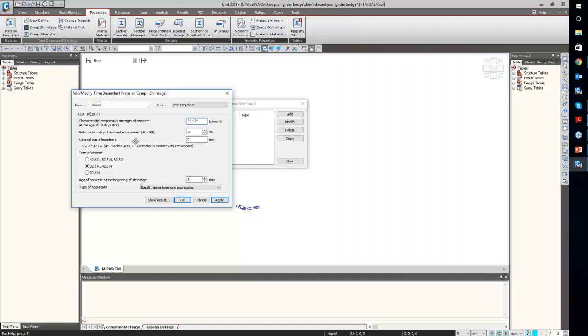Now the notional size. Notional size is the parameter which governs the shrinkage and creep. Basically, the rate at which shrinkage will happen is governed by this notional size. It will depend on the surface area and perimeter of whatever section I'm going to define. As of now, I will give it a size of 1000 mm, but once I have defined my section, I can update it later. So for now, I have defined it as 1000 mm.